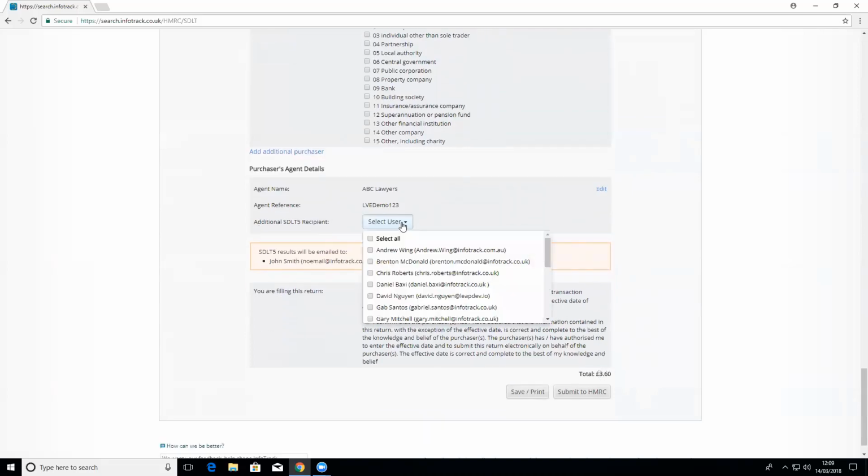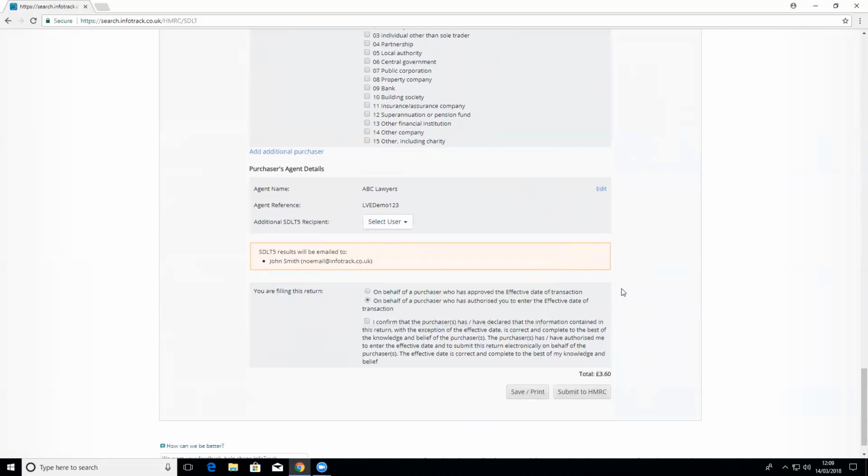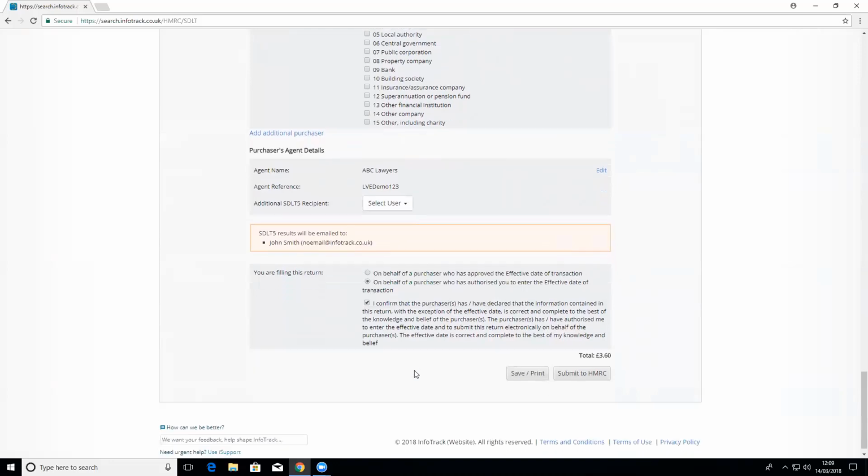You can add in an additional SDLT5 recipient. So if you've got a particular secretary fee earner set up, you can CC in another person at the firm just to receive copies of the SDLT5 as they come back into the system. We can then confirm that your clients are essentially happy for you to proceed on their behalf.